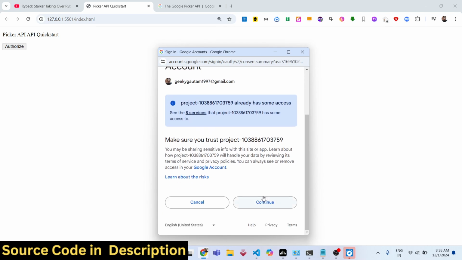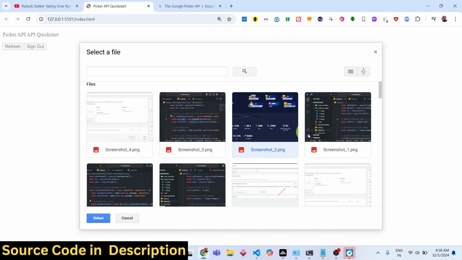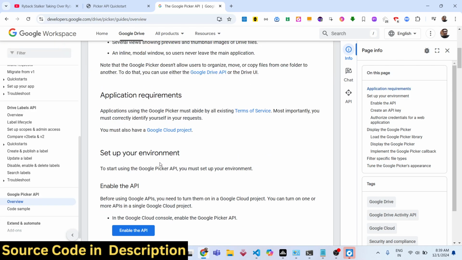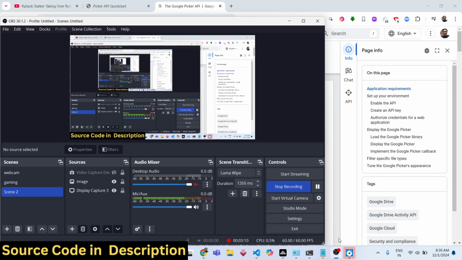I will show you step by step how to integrate this Google File Picker API, how to show this modal window to allow the users to select their pictures. This can be any files, it can be pictures, videos. Once you select this, you will get this JSON response. If you go to the documentation, you will find this Google Picker API. It's a JavaScript API that can be used in web apps to let users select or upload Google Drive files. We will be looking at a complete example. All the source code will be given in the description of this video. I will be seeing you in the next section.